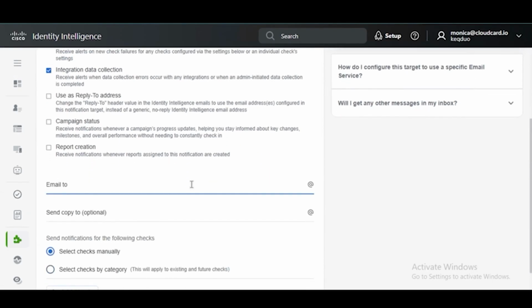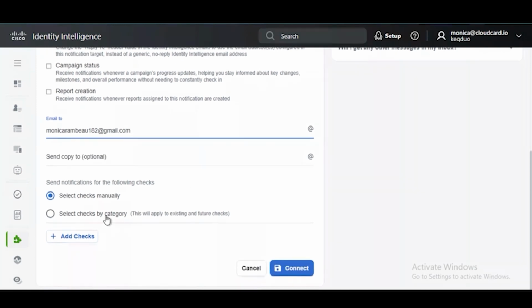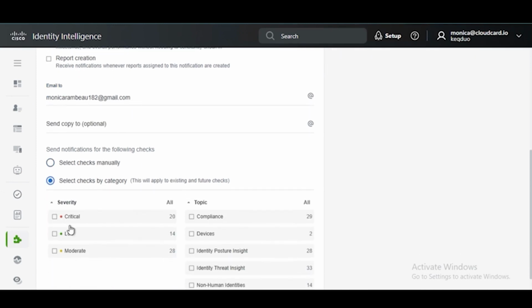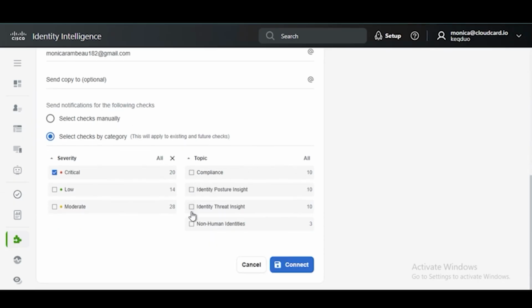Now enter an email address. This is where you would like to send the alert to. Then choose the category of the check you would like to receive based on severity and topic. Now click on Connect.